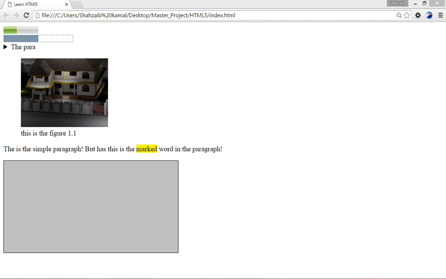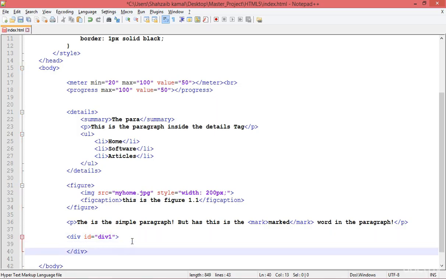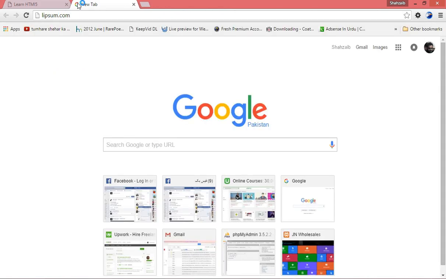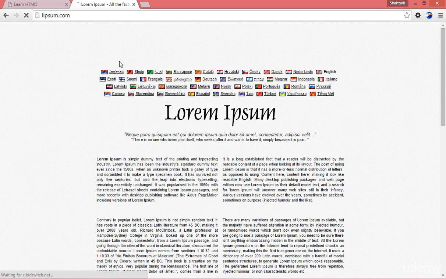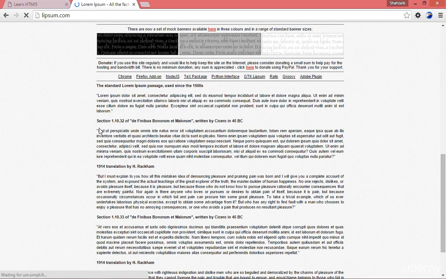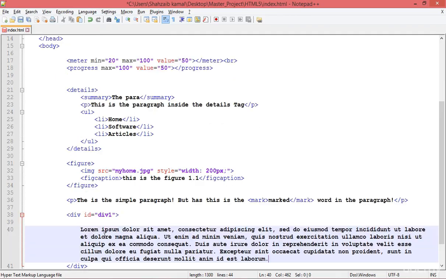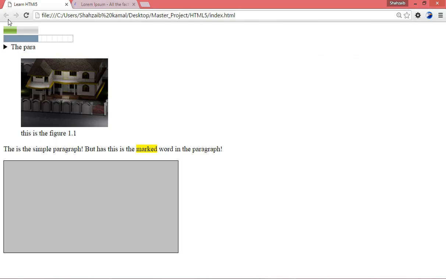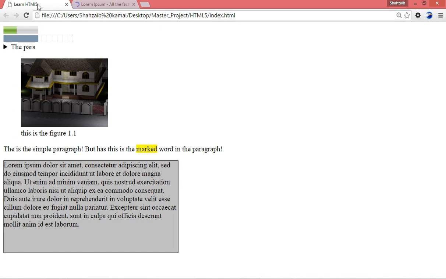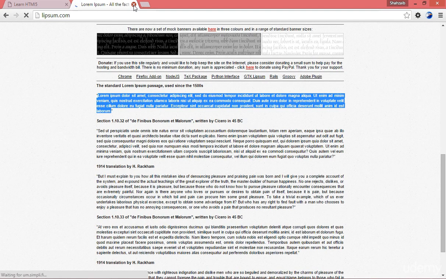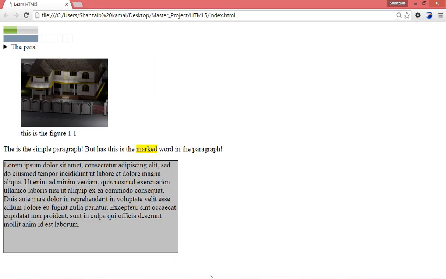So what I'm doing here, I'm going to lipsum.com, press enter, and go inside that. It's loading, and we got the text. I'm going to copy this one, the lorem ipsum, and paste it there. Save and refresh the page. Well, before refreshing, I'm going to close this one, because we don't need the lipsum anymore. So now you can see that.